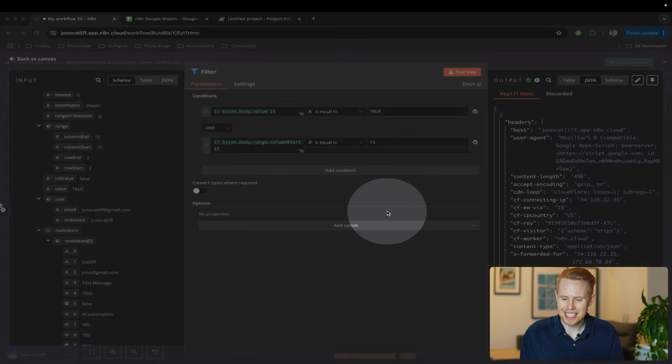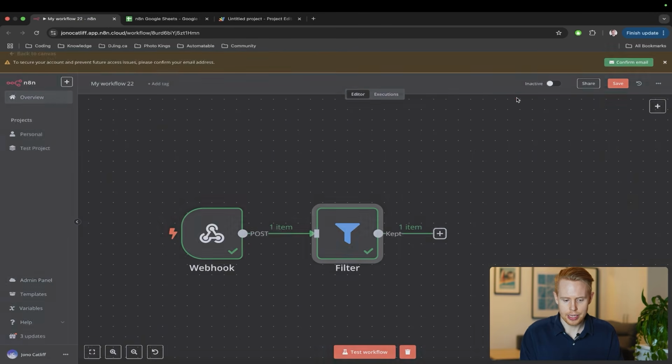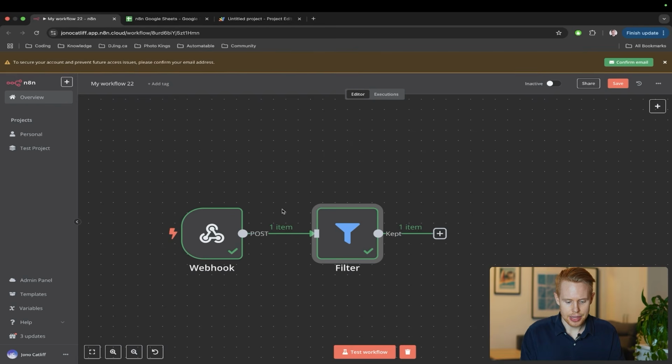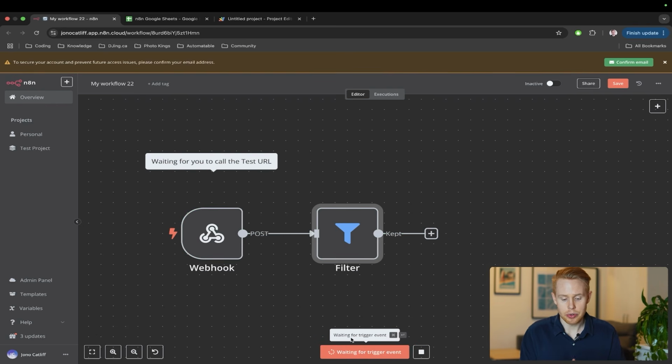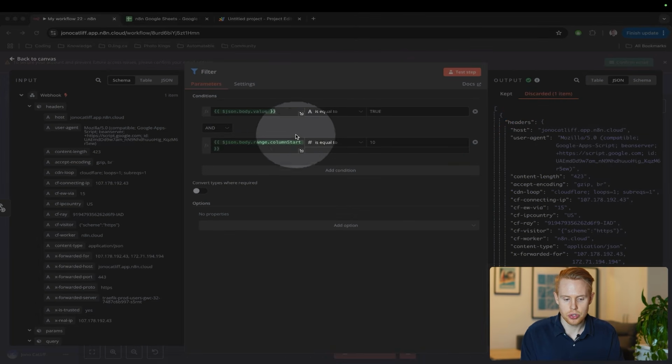And now we can see that it is kept here. What kept means is that it has officially passed the two conditions, and so for this reason, it would pass the filter step and continue on with the automation. But for instance, if I went back and tested another field, so I'm going to update some random field here and then test this again, it should say that it was not kept, right? And so now we can see that it's discarded here, meaning that it did not pass these two conditions.